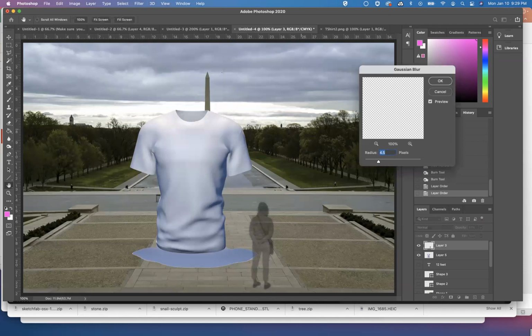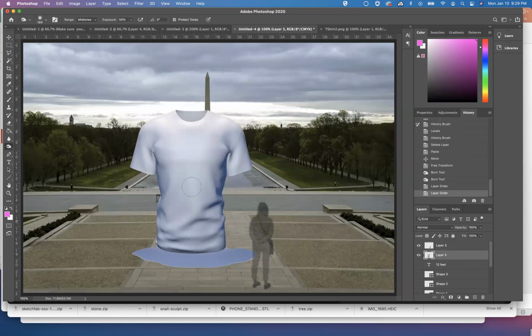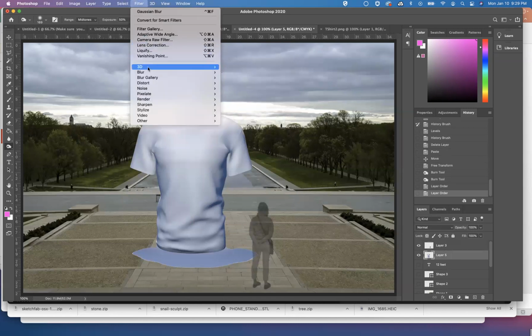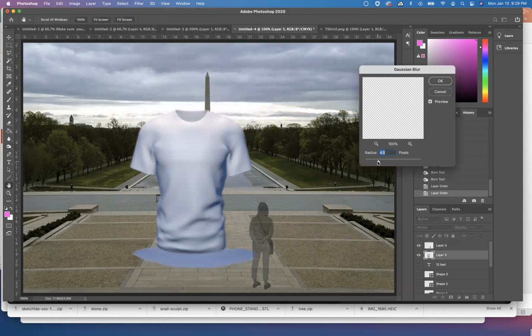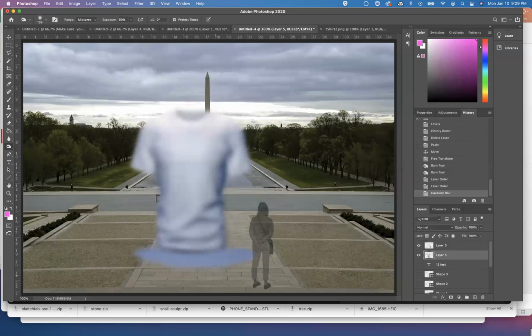Now, what I'm looking for, oh, wrong file, cancel. Click on the layer you want there. Filter, blur, Gaussian blur. I want to blur this just for the shadow. So I want that shadow to look pretty fuzzy. Not that fuzzy. Something like that. That looks okay. All right. So it's great for the shadow, terrible for the t-shirt.